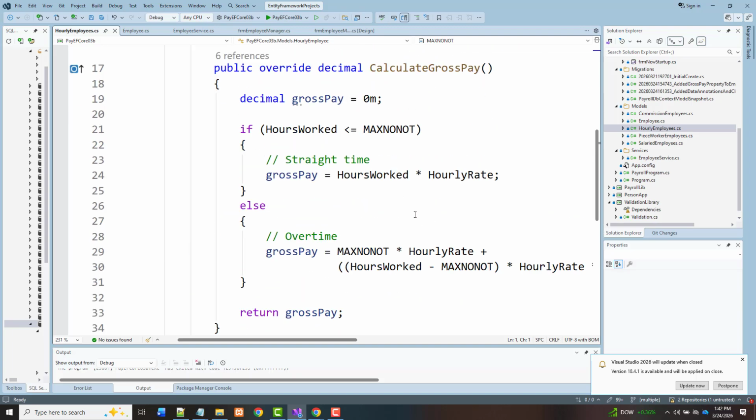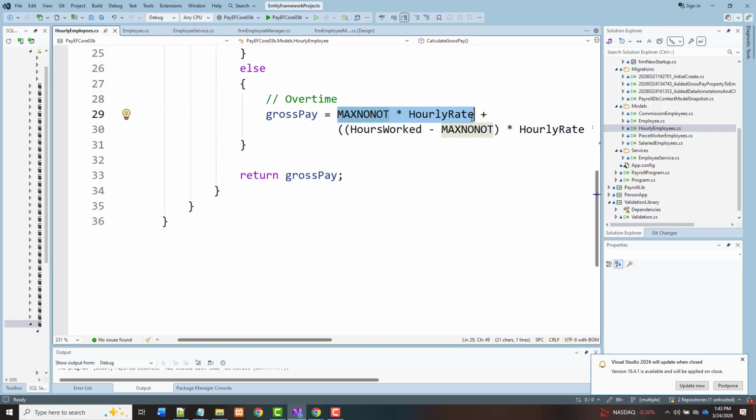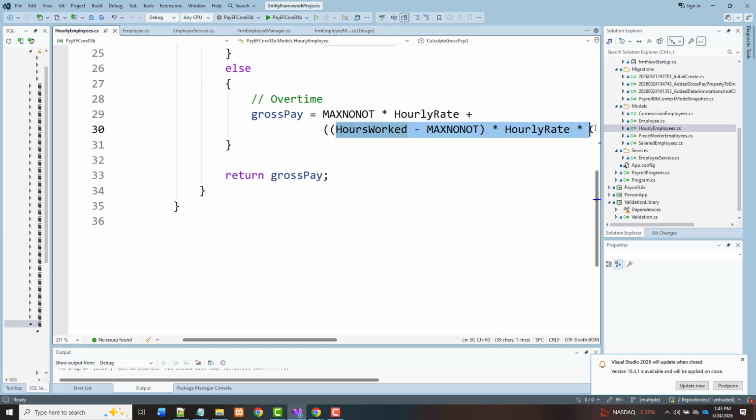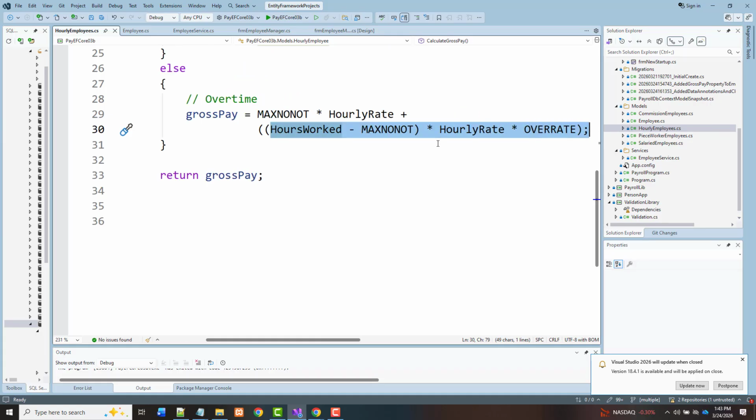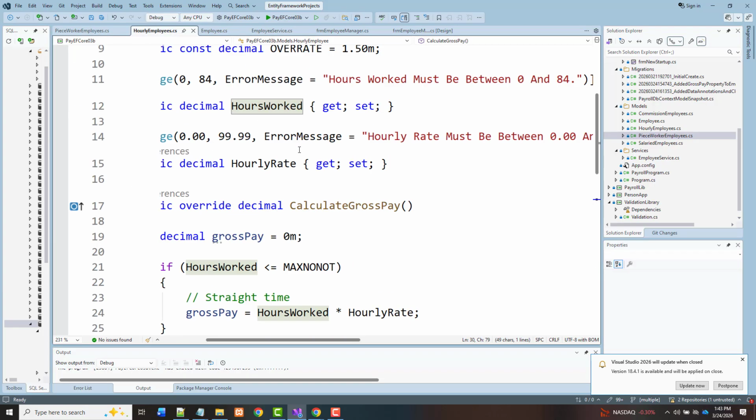For the hourly employee, we didn't have to add anything. There's our gross pay. Remember, if the employee is not working any overtime, it's just hours worked times hourly rate. If they have overtime, it's 40 times the hourly rate, that's their straight time, plus whatever hours they worked over 40 times the hourly rate times the overtime rate of 1.5, or time and a half. Then next, we had our piece worker employee. Well, let's go back to hourly because I wanted to show you something in here.